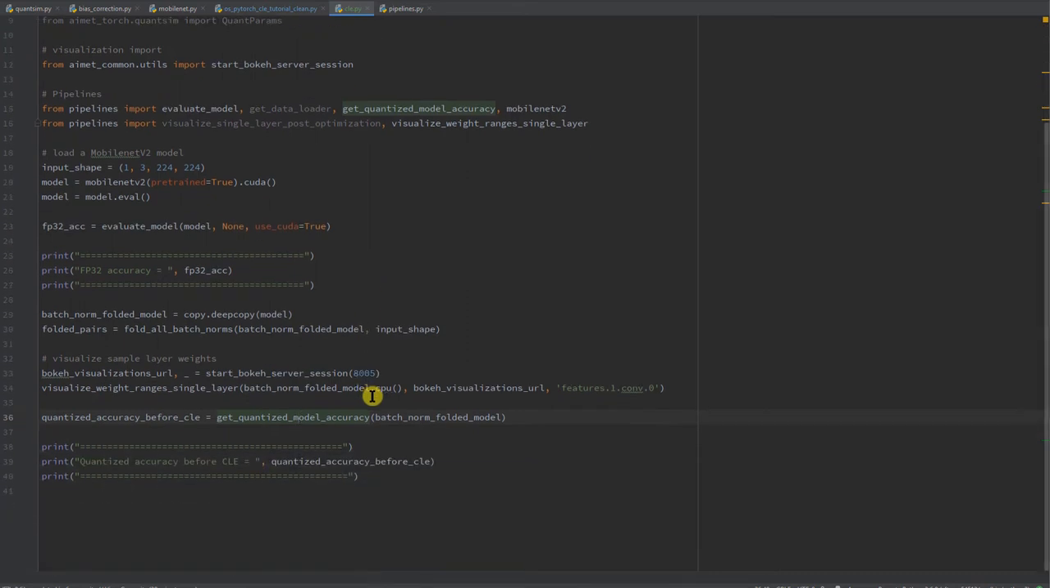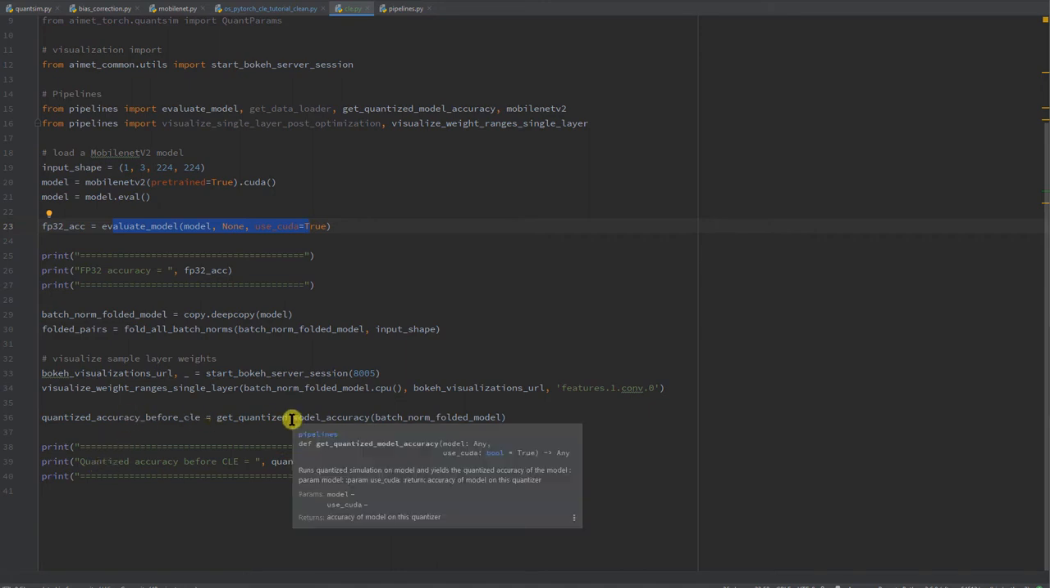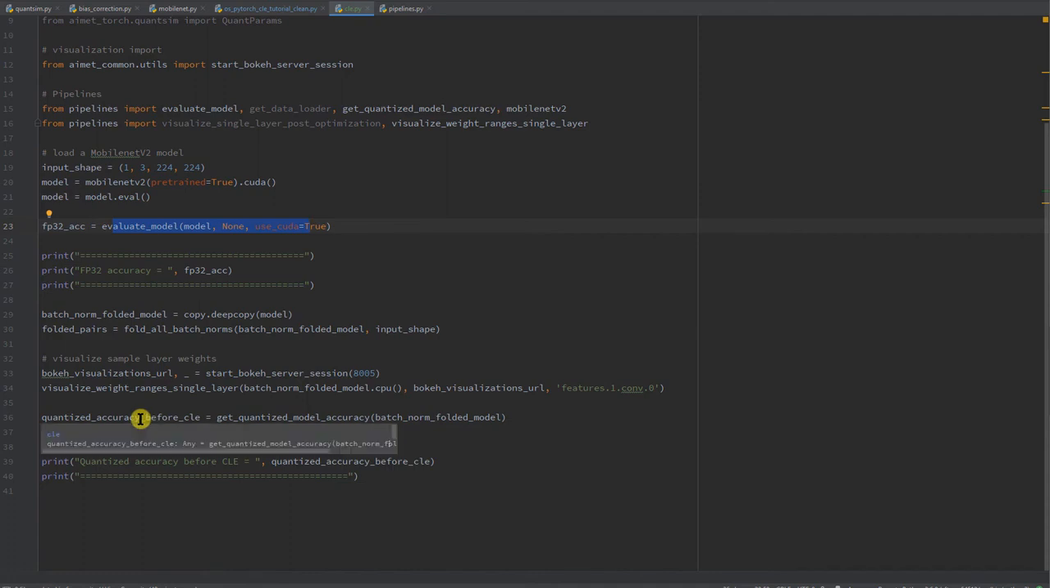Okay, so let's run up till this point. The batch norm folding is going to take like 1 or 2 seconds. This evaluation takes around 9 to 10 seconds. To actually create the simulated quantized accuracy takes a little bit of time, a few minutes, on the order of 5 minutes here. So I'm gonna let this run, and I will pause the video and resume when it's finished.